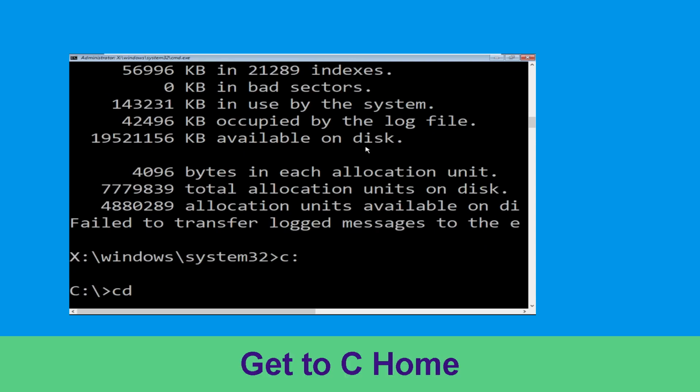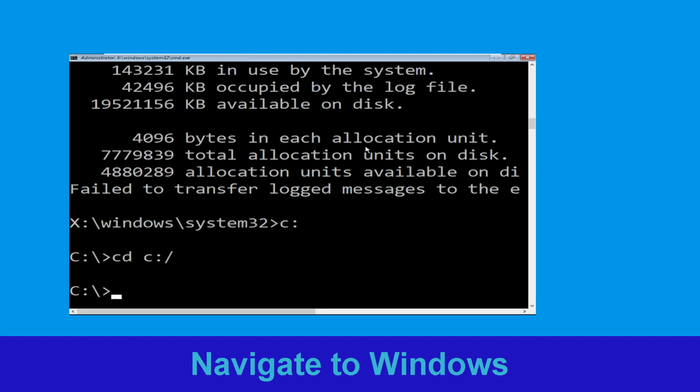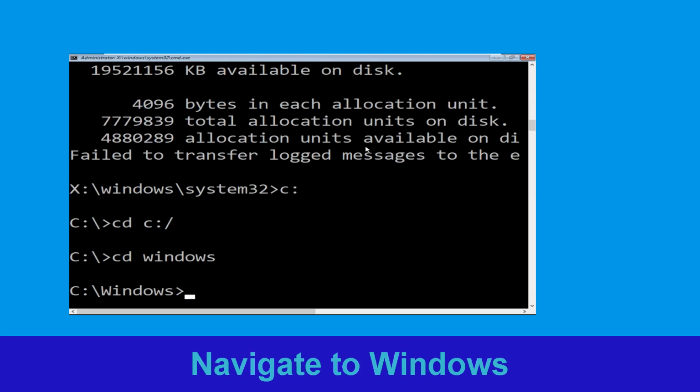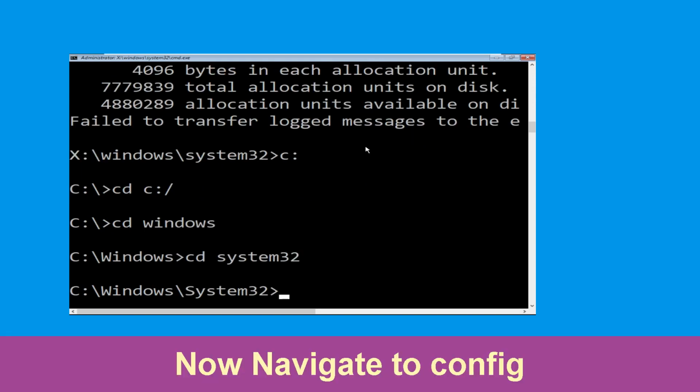Now type cd space c:/ and hit enter to execute the command. Now execute this command. Type cd space windows and simply hit enter. Then type cd space system32 and hit enter to execute the command.